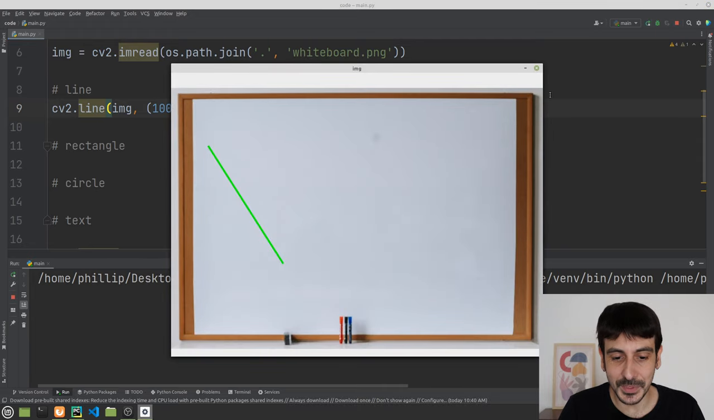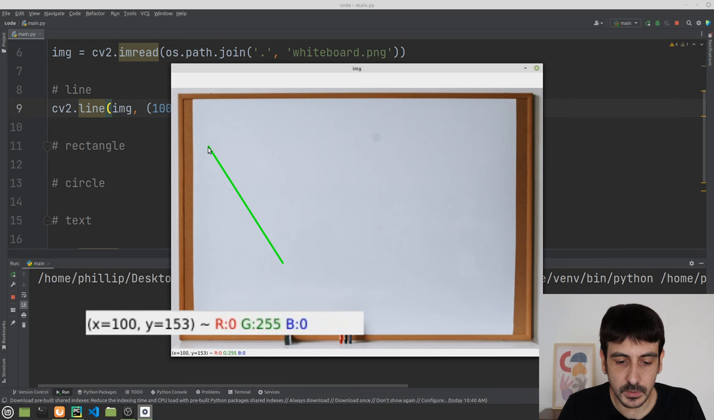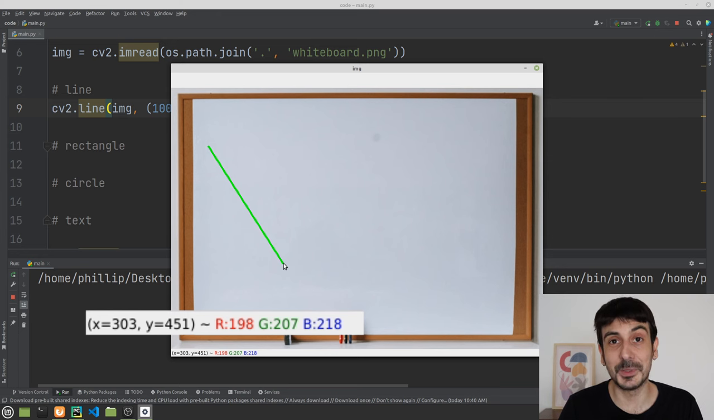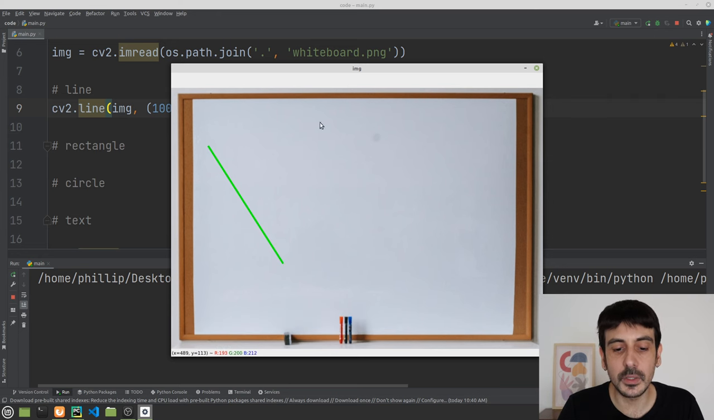Let's execute this code. And you can see that we have drawn a line on top of the whiteboard, right? This is what we have made. You can see that the first point, which is the starting point of this line, if you look at these values over here, is 100 and 150. So it's exactly what we have specified. Then the end point is 300 and 450, which is exactly what we have specified as well. So this is exactly how you can draw a line on top of an image.